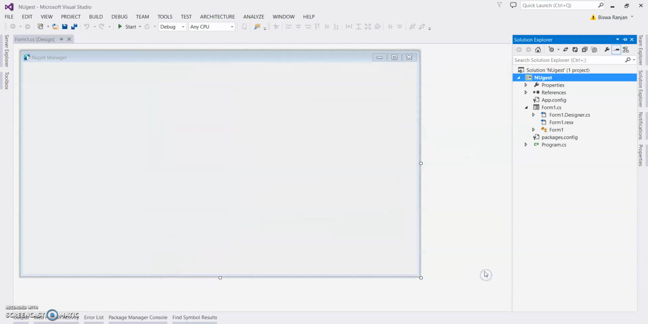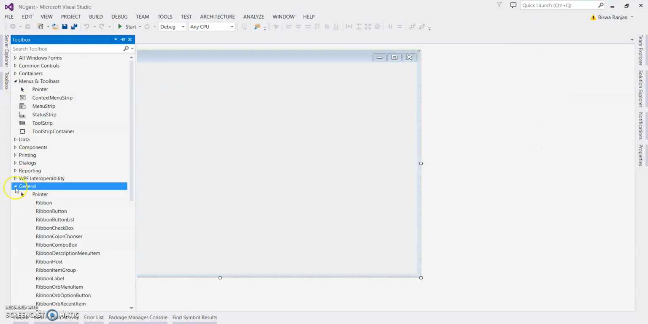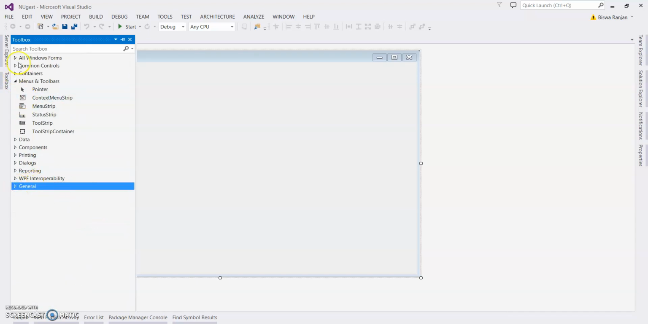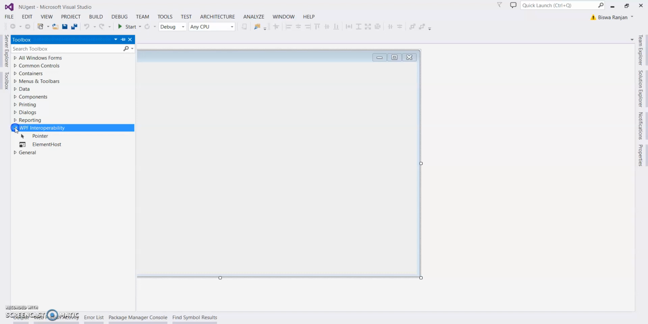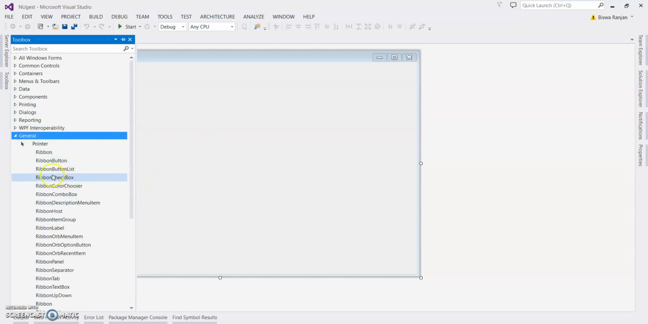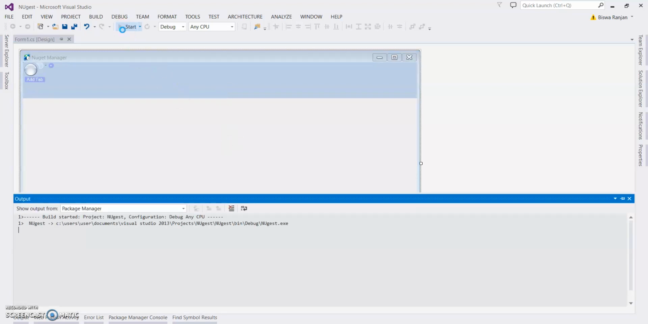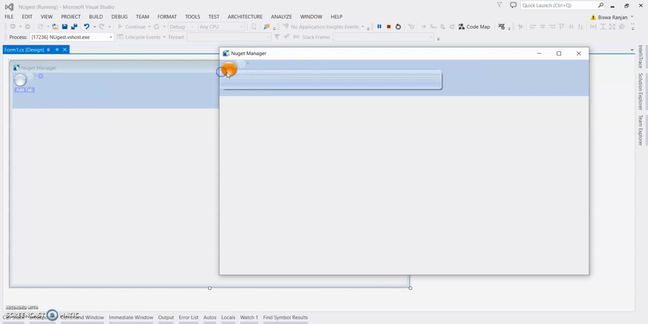After installing, go to your toolbox. In general, you can find some ribbon controls. These were not there previously. The common controls, menu bar, up to WPF interoperability, are loaded by default. But after I added this NuGet package, this is coming. So I am dragging this ribbon to my application. Just drag it here and run this application now. You can see a different kind of thing is coming here. I will add menus one by one. I will show you how.